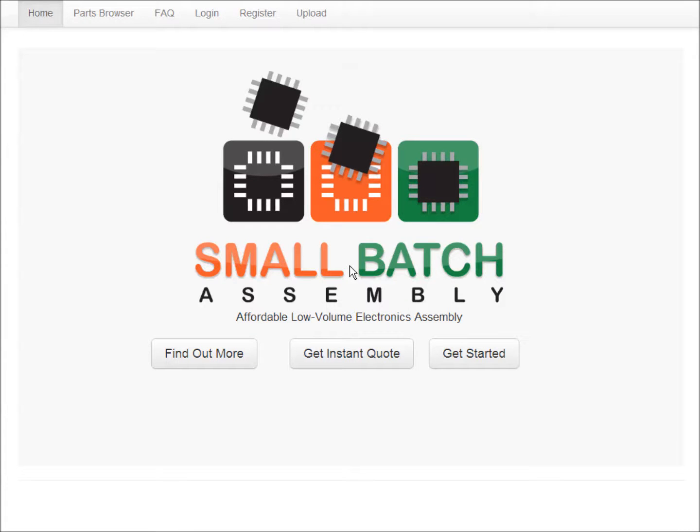Hi, here's an introduction to small batch assembly. Small batch assembly is a low-volume, no-frills electronics assembly service. We focus on the needs of makers, educators, DIY, researchers, and EE professionals. To get a price, click on the Get Instant Quote button.